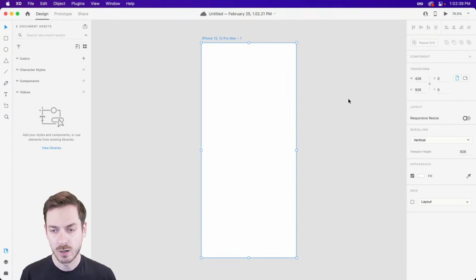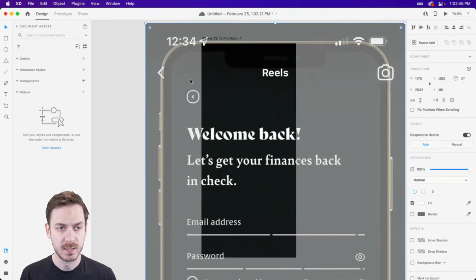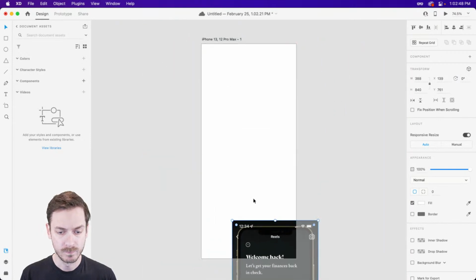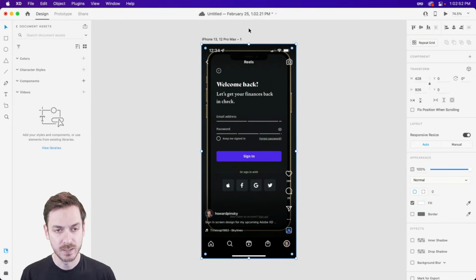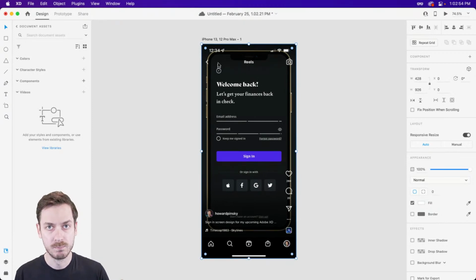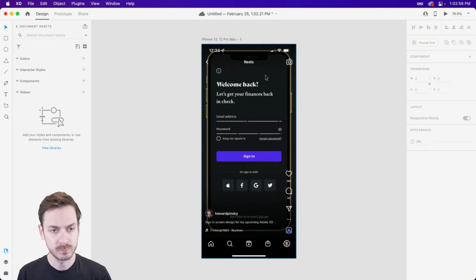All right, so we have our artboard, and I'm going to go ahead and drag in an example. I took a screenshot of an Instagram Reel. So it looks kind of like this, right? You have more or less a full screen video on mobile. In this case, it's an iPhone. And you have a few different options.